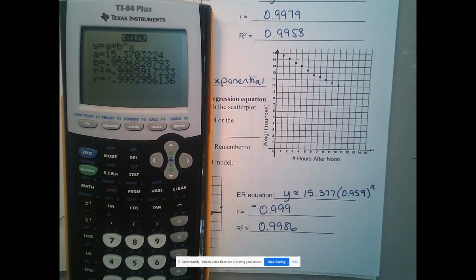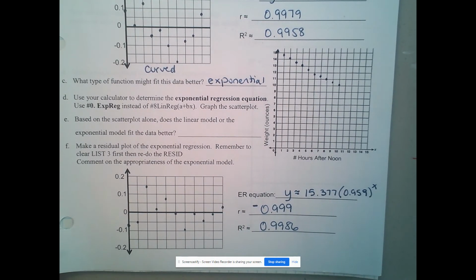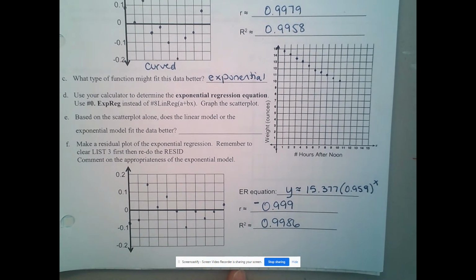Is it bigger or smaller? Is it getting bigger, getting smaller? And at what point? So I went out to a few more decimal places to make it a little bit more relevant. Now you can see that I have copied a residual plot onto my page. The question is, how did we get that?